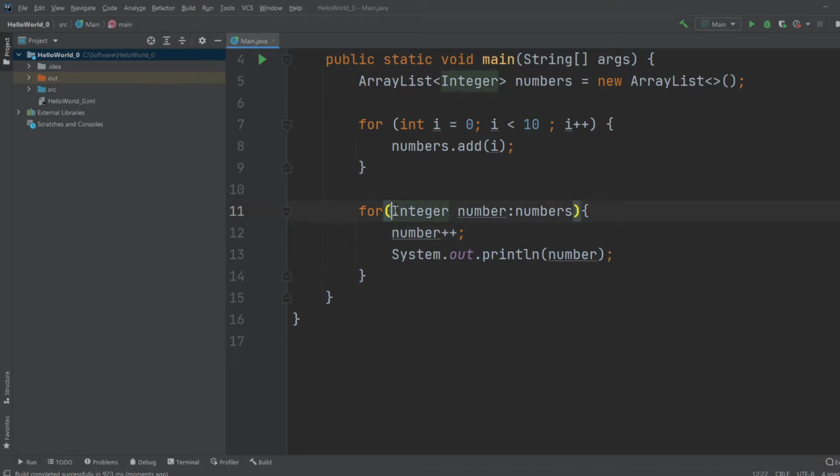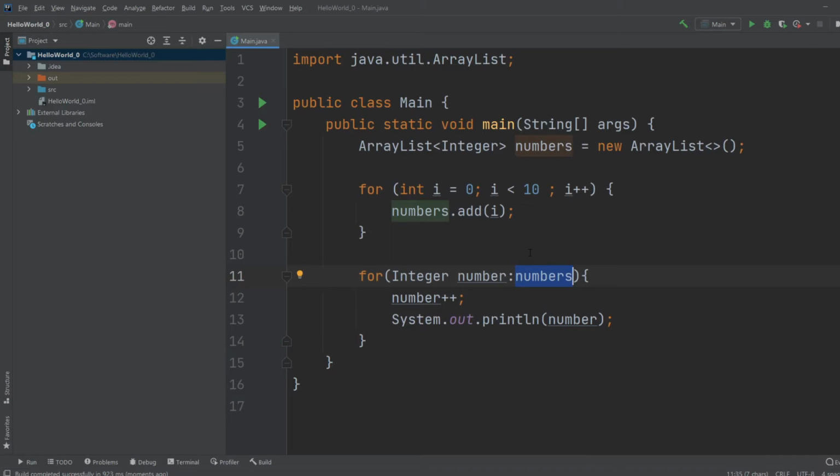So for each loop is first the type, variable name, and the list we're going to go through, or the array we're going to go through. So that's the basics of an array list with a for each loop. And a for each loop is very useful when you get the hang of it, but it can seem a bit confusing at first. Just remember the type, variable name, and the array or array list we're going through.